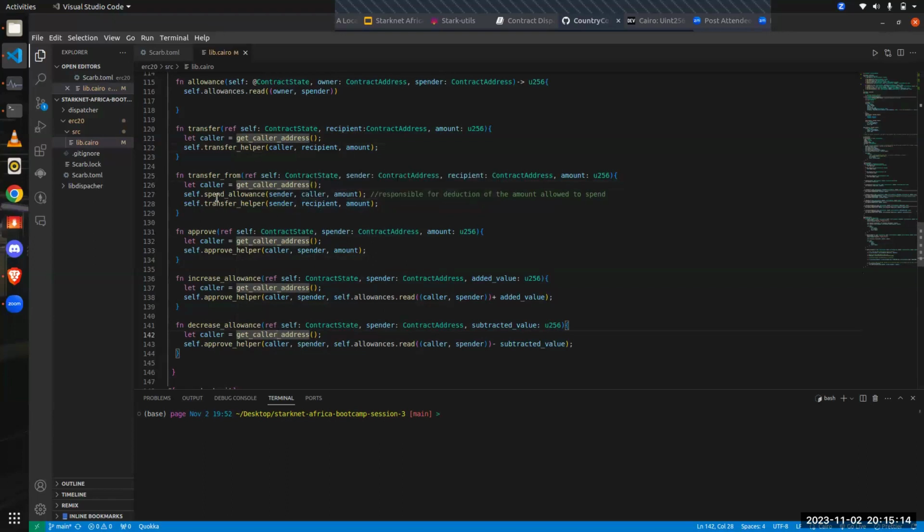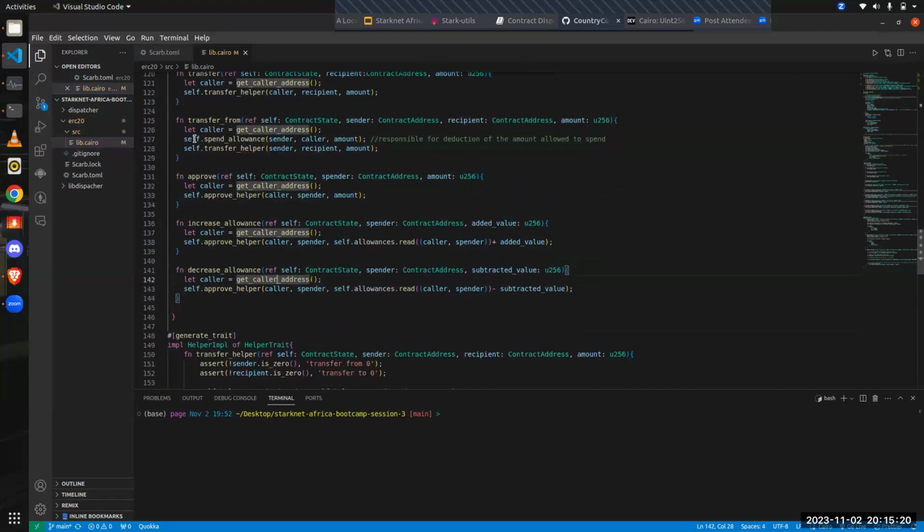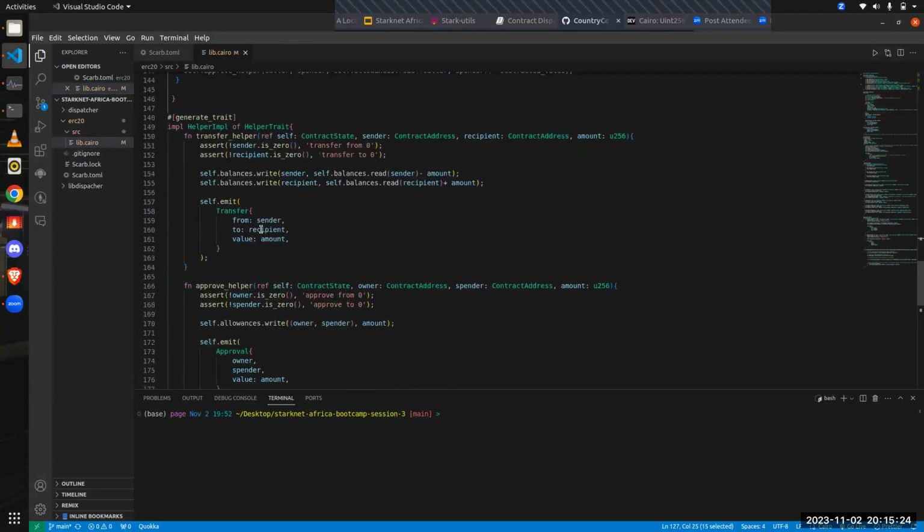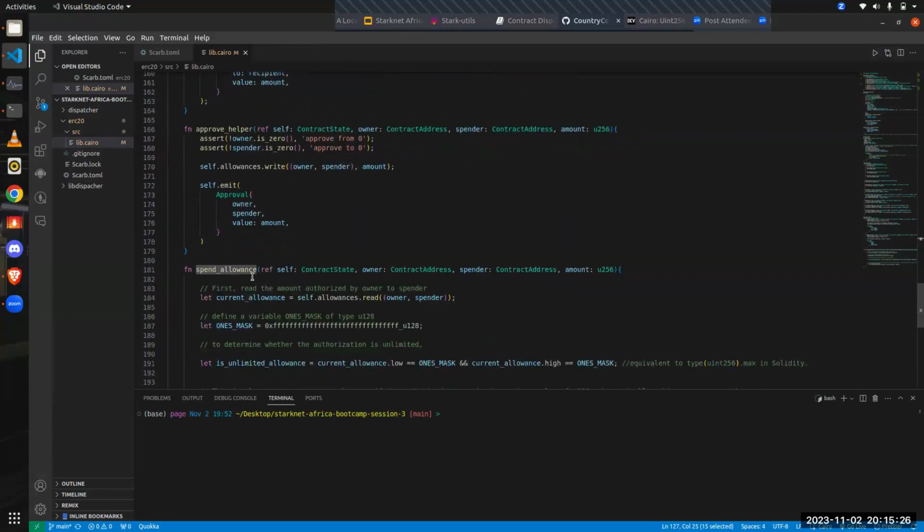Then spend allowance. Okay, now we have another spend allowance. Let's see where it is. Spend allowance, this function is actually very, very crucial. I think we can understand what's going on here in our proof helper. There's nothing much here, just your sanity check, then update the balances as they go.